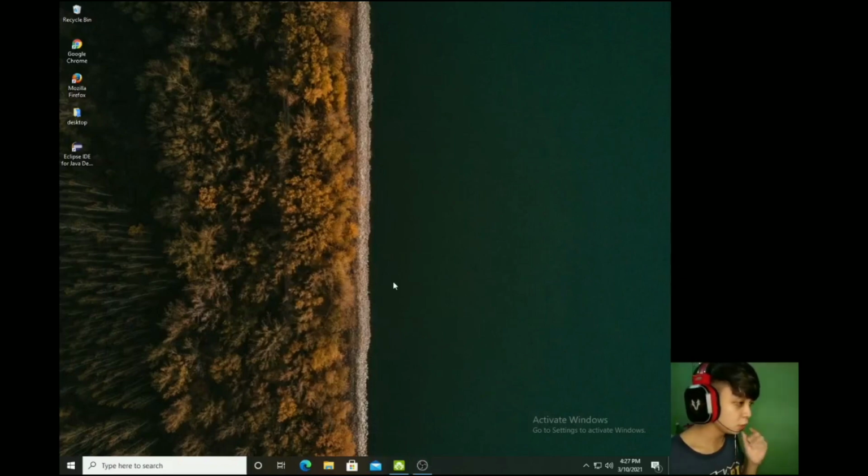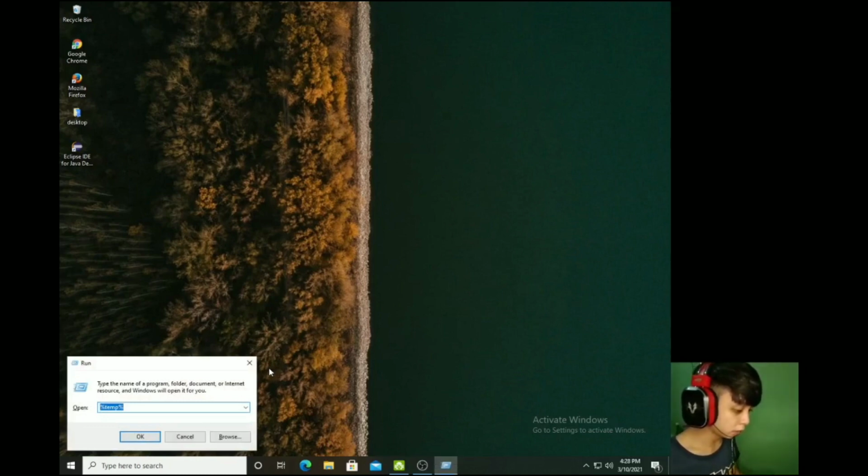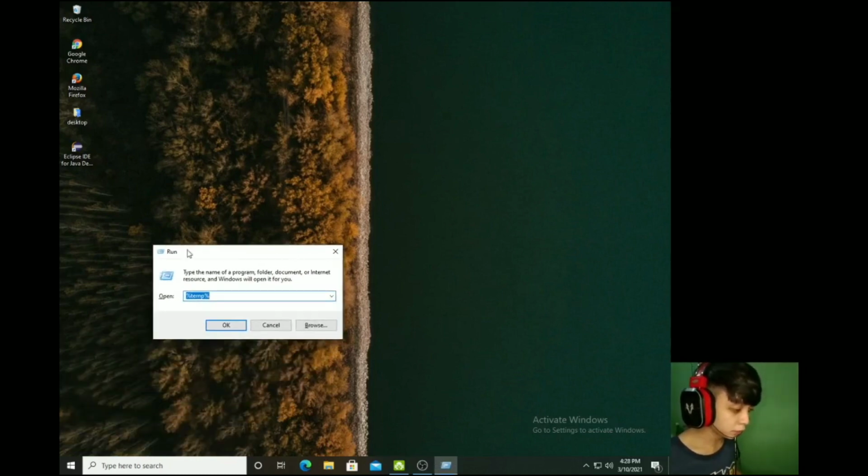So for today's video, we're going to focus on how to make your computer run faster. So here are the simple steps. So first, press the Windows key and the R key simultaneously. Then you can see here the Run window.